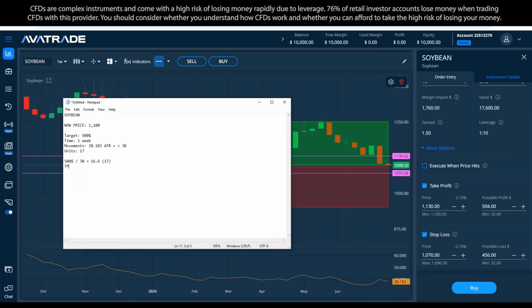So we have take profit, stop loss, and now we can see the potential loss. Very good. Now, on to the next. We don't have a lot of time, but I'm going to teach you something very important in regards to risk and money management.